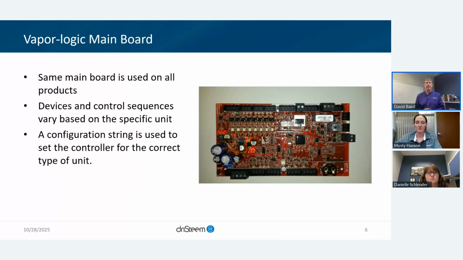Some of the other things for Vapor Logic: the connections and board layout are the same, though where we connect some different devices will vary. And that config string is the key piece. A gas humidifier versus a water treatment system versus a high pressure atomization system will all operate a little bit differently, and that's managed within the code. But all the interoperability connections for sensors are very similar. Right now we're on Vapor Logic 6, which is red. We had previous iterations in different colors, trying to make it easy to identify if you need support. Knowing the color of the board will help make sure you're getting the right information.